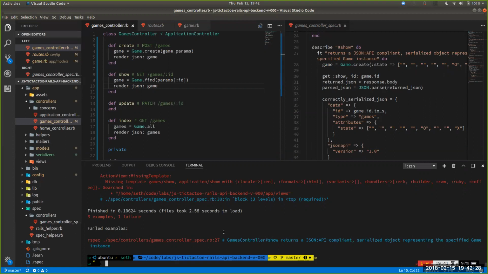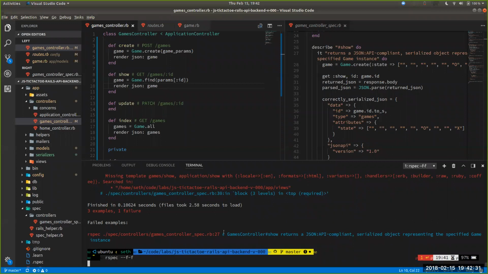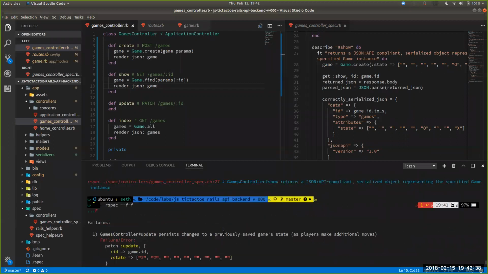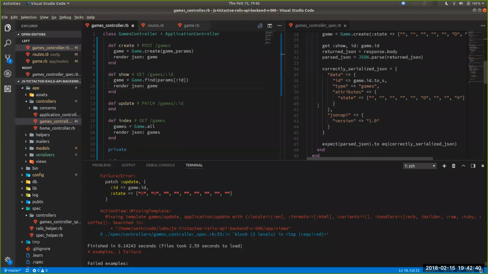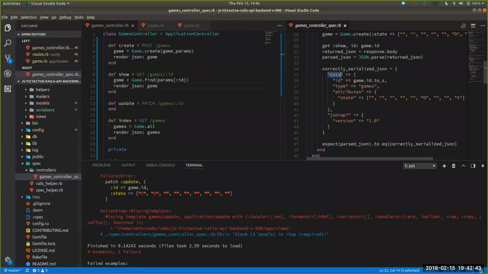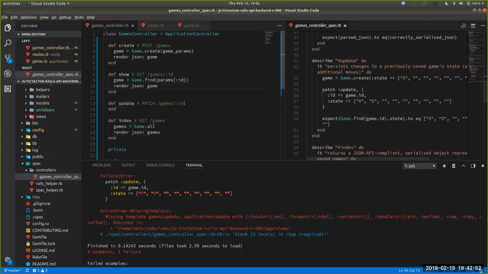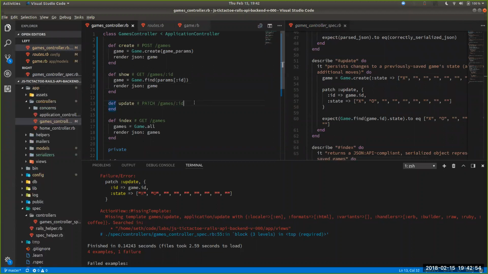All right. Okay, that's good for that one. We have our top level object, the ID, type, attributes, everything. Now we want to update. First thing we need to do is, once again, find our game.